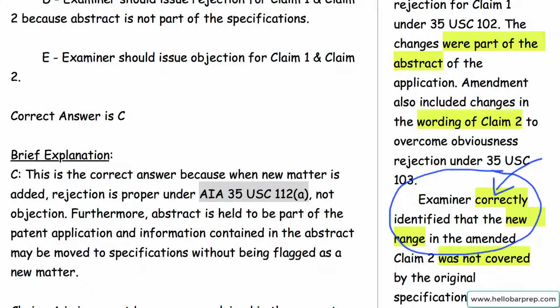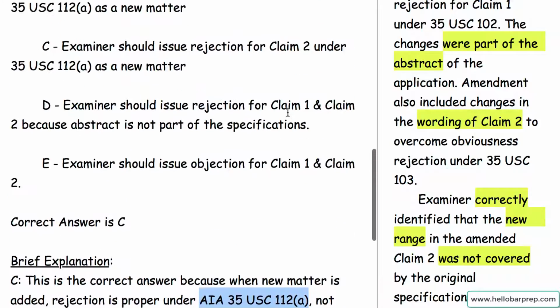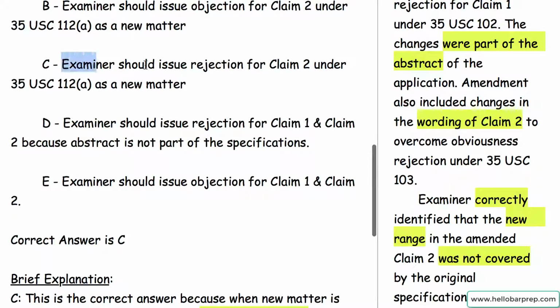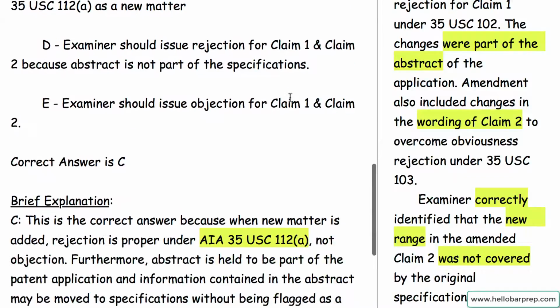When there's new matter in the claim itself, what's our recourse? The examiner should issue a rejection, not an objection. Let's go up. Answer C: the examiner should issue a rejection for claim 2. What about claim 1? For claim 1, no new matter was added, so neither objection nor rejection is necessary.